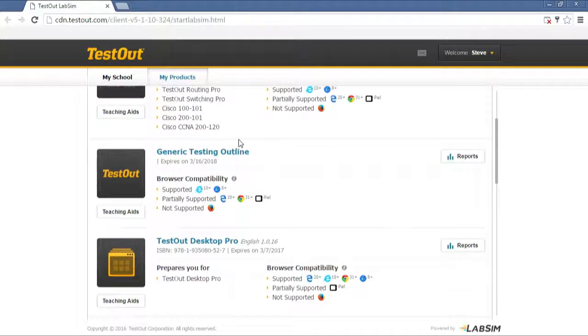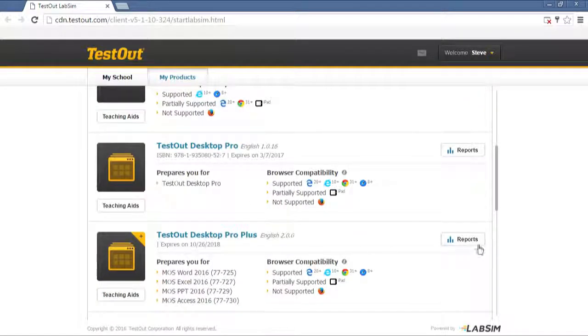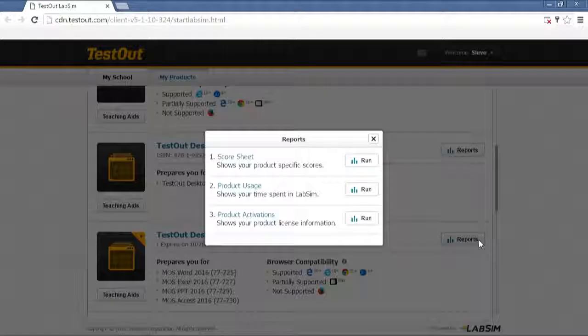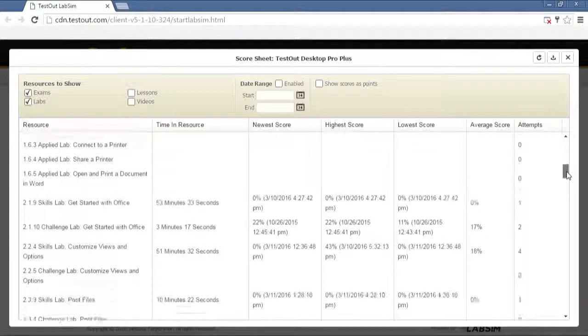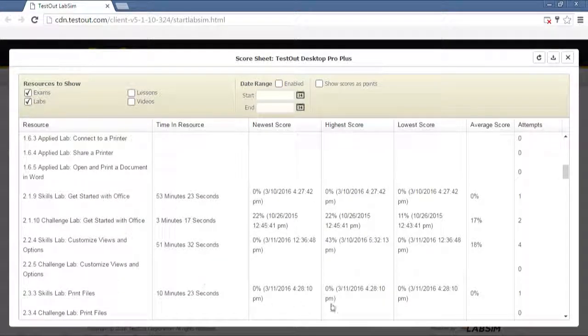From your account homepage, you can quickly check your product progress by clicking Reports. Across from the score sheet, press Run. Notice that the Resources to Show automatically defaults to display exams and labs, since these are the activities that are graded. This information gives you an easy way to see how you're doing in the LabSim product, and this is the same information that is also available for your instructor.